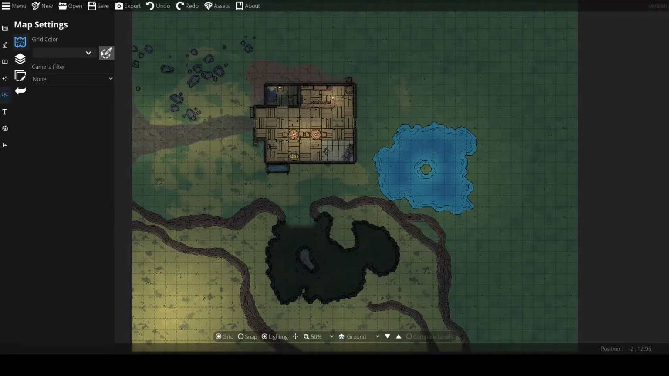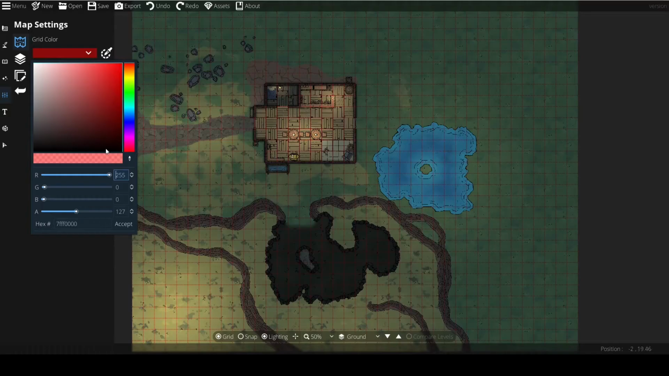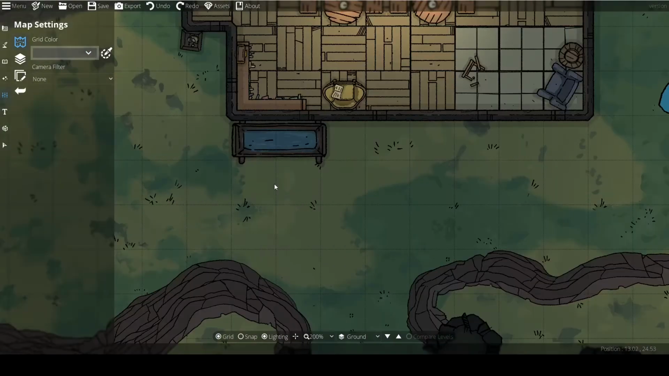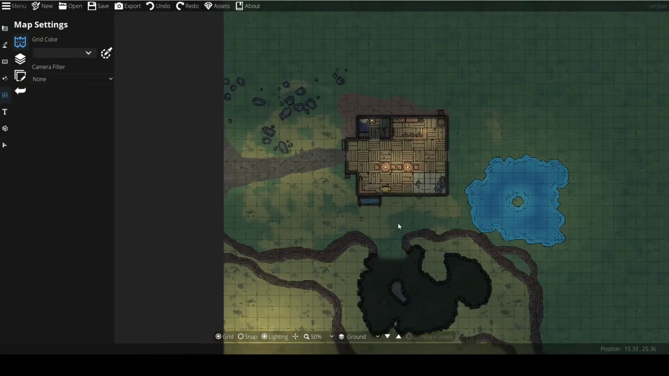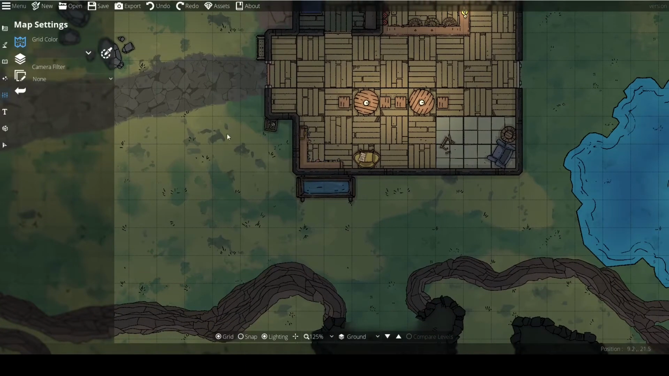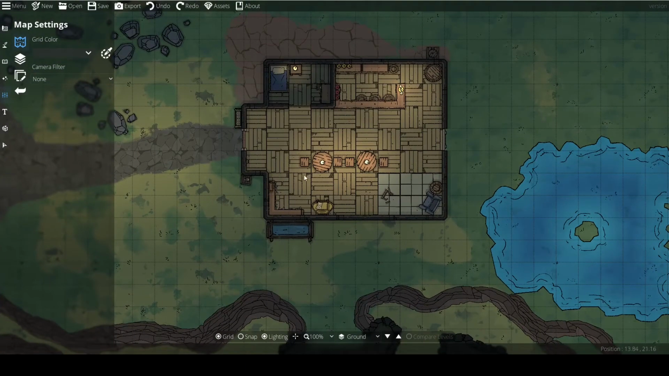You can change it to really any color. You can even change the color to red if you wanted. Don't know why you would, but hey, you can do it. I tend to like it right around here. It's minute. It's sort of out of the way, but it still emphasizes where you can put your players and characters and where they can move and stuff like that.